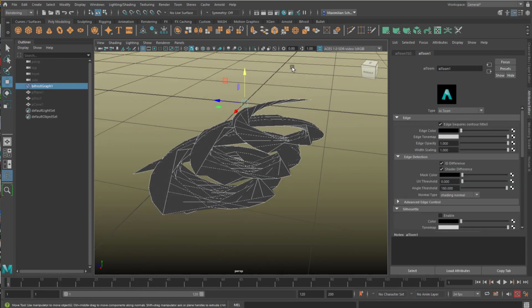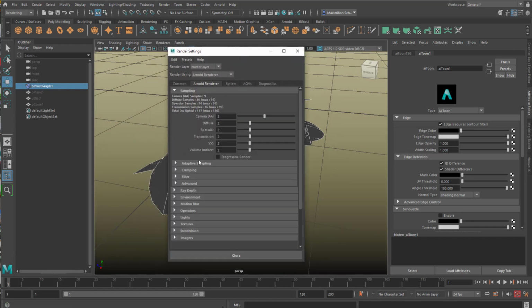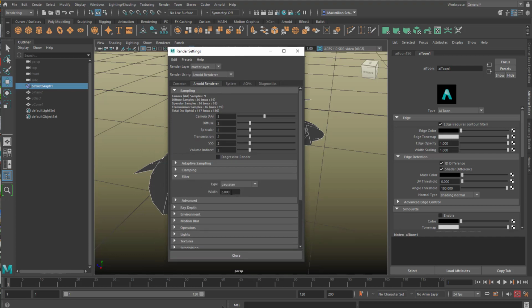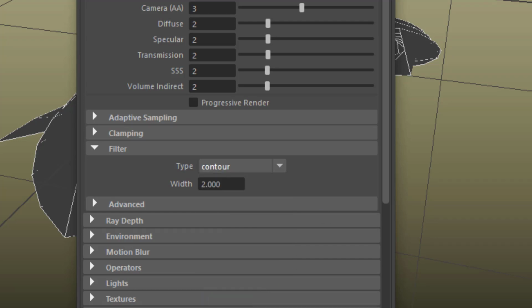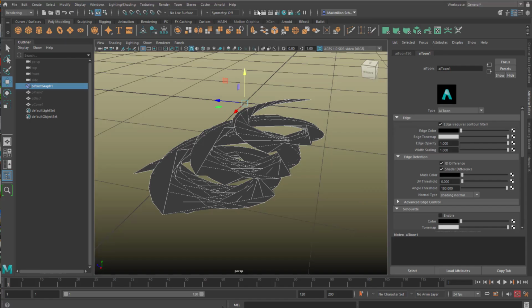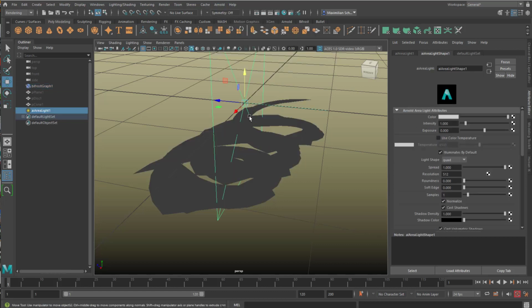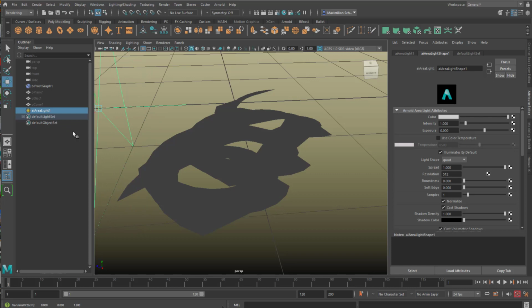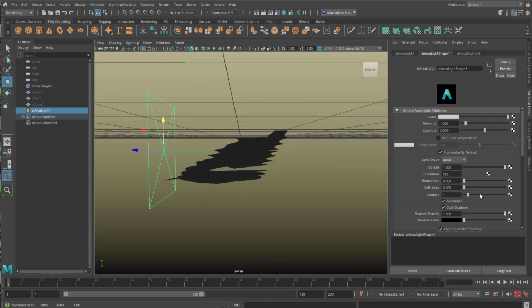AI Toon. In order to activate the toon, we need to go to the render settings, because we need hard edges, Arnold Renderer, filter. And the Gaussian makes soft edges, and we need a contour, which means hard edges. Now, of course, we need a light, area light. It arrives here. We can just move it over here and further down. And we untick normalize, and we raise the exposure to, say, 2.